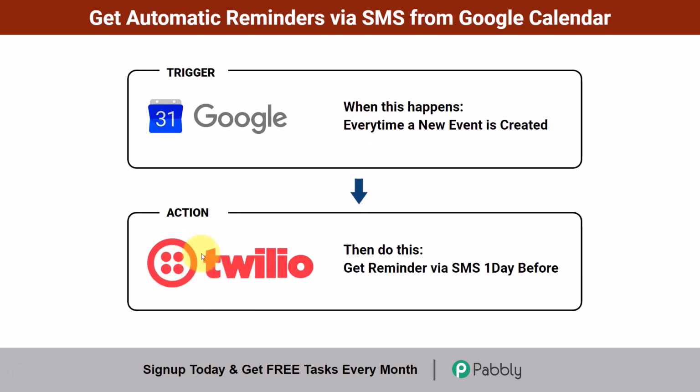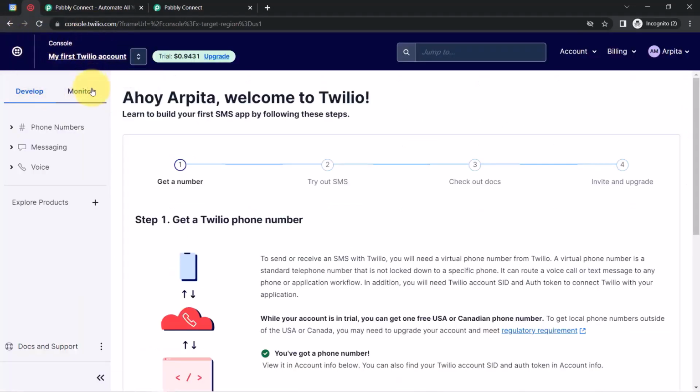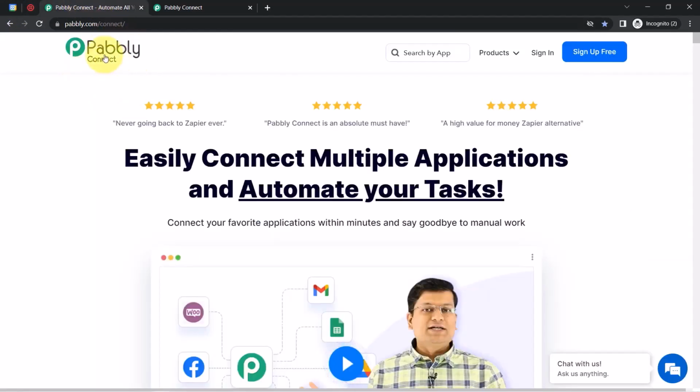And for receiving the SMS, I am going to use this Twilio application. Want to set this automation for yourself? Come with me and I will show you the whole process step by step. To automate this process, I'll have to integrate my Google Calendar and this Twilio SMS application, and I'm going to do that with Pabbly Connect.